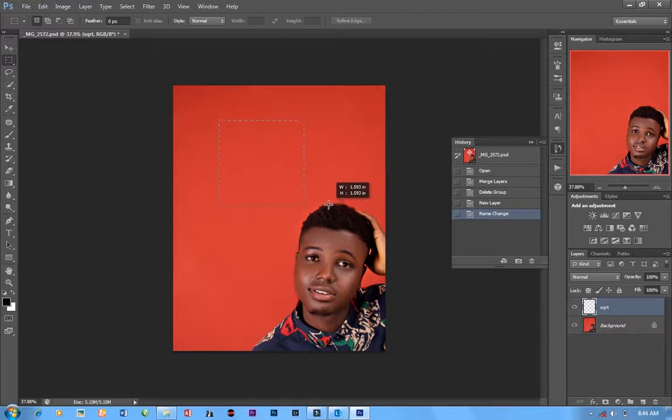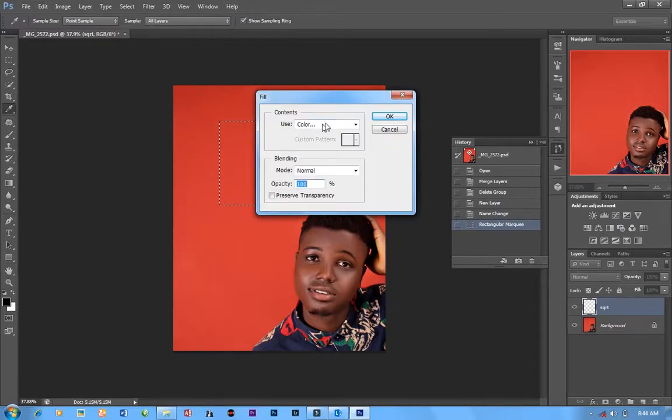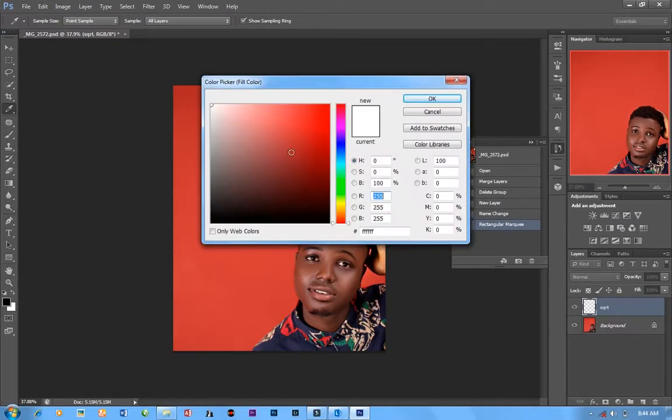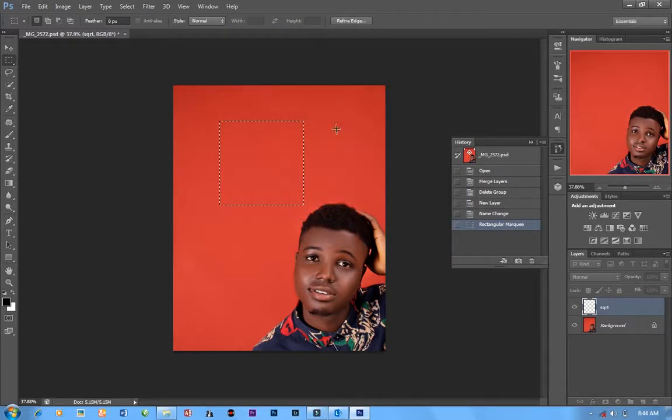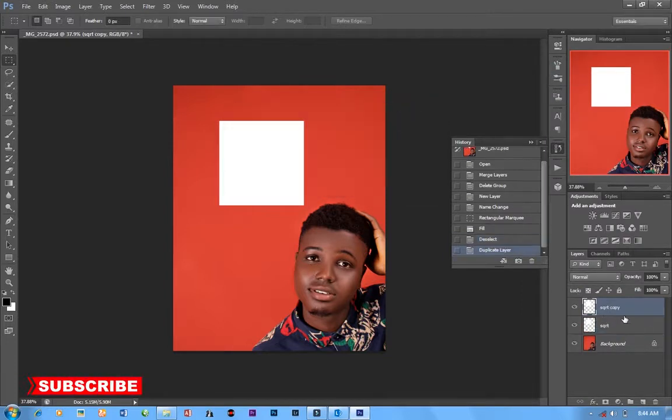Okay, I think this is enough. And right click, fill, color, choose white, make sure everything is FFF. Click OK, and deselect. The next thing you have to do is duplicate it by using the shortcut Command J. Duplicate layer. So we have SQRT copy, and we are working on this SQRT copy right now.